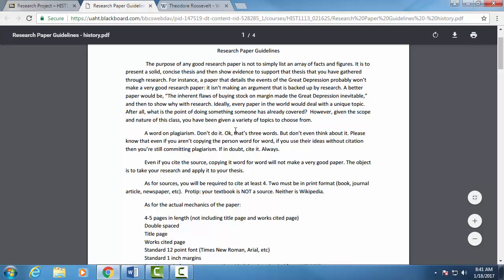I don't want you to tell me George Washington was born this year in this place. He went to school in this year. He became president in this year. He did this during the Revolutionary War. I'm looking more for an argument. I want you to say, this is my argument, and here is my evidence to support that argument. That's the purpose of research. Here's my argument, and here's the evidence to support it.